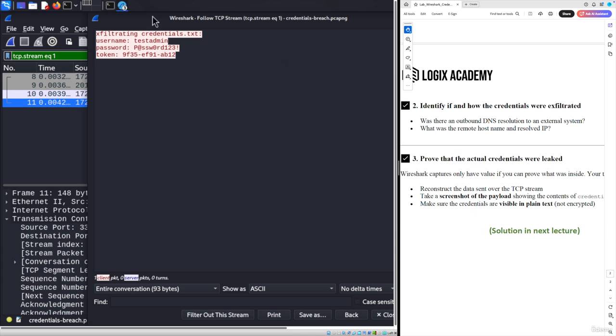So I hope you've learned some useful tools and techniques on how to actually use Wireshark to do forensic investigations. Thank you.